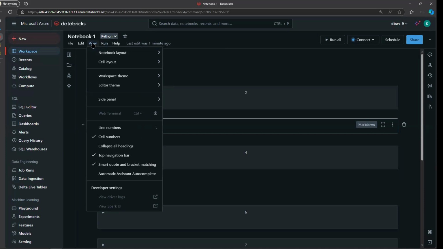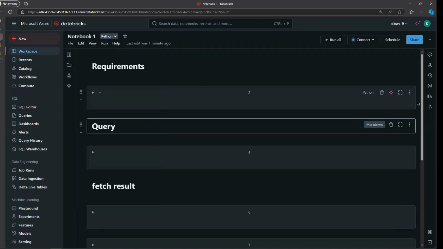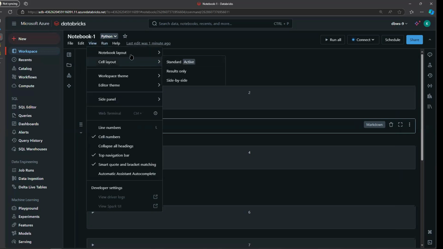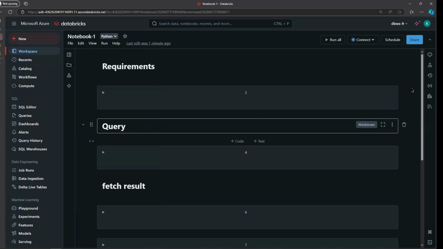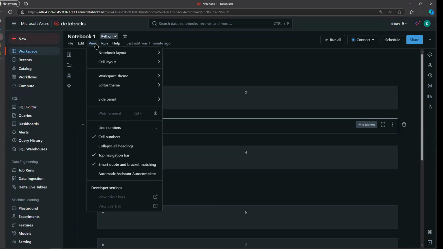Then we can play around with the view menu, where we can change the layout. Right now this layout is the centered one. I can make it full width as well, so it consumes all the space on the side. If I go back to the centered layout, it is a little bit less, leaving a bit of space here. So that is the centered one.